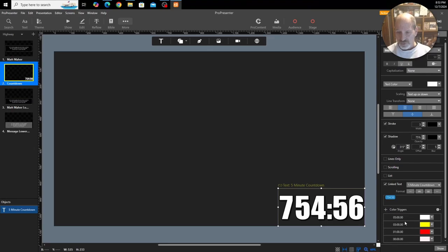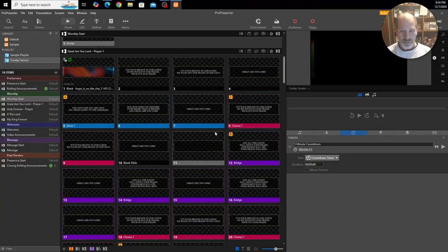All right, so those are the triggers that we've set up. It'll be white when it starts, then it'll turn yellow, then it'll turn red, and then it'll be white again at the very, very end when it's done counting. And that's it for our theme. Our theme is now ready to go. Okay, let's go back to the show.